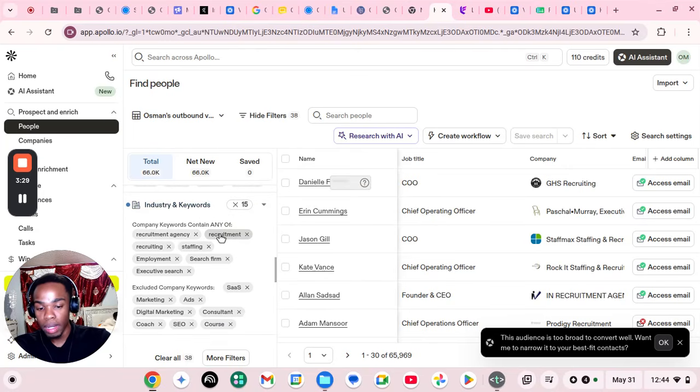Now the most important filter is the industry and keyword filter. A lot of people mess this part up. Instead of using Apollo's built-in industry categories, I use keywords. For recruitment agencies, I'd include keywords like recruitment, staffing, recruiting agencies, obviously, employment agency, search firm, executive search, things like that. And then just like job titles, there are exclude company keywords, things like SaaS, marketing, ads, because these are not keywords that you want in there. This helps clean up your list.